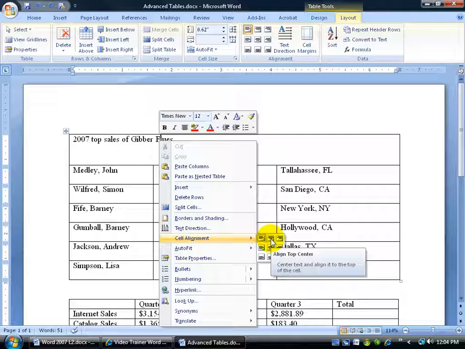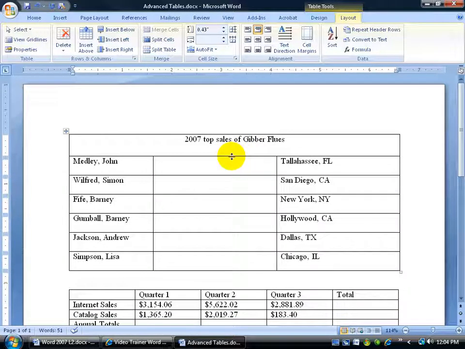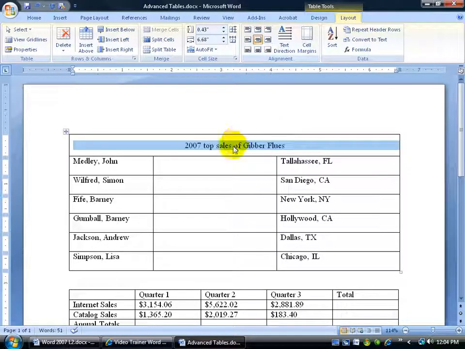Let's center it and put it to the top. So there it is. When you hover over it, align top center. That looks pretty good. Maybe I want to drag this border of the table up just a little bit to close the gap between the title and everything down below. And in fact, what I may want to do is come up here and let's do align center, so it's aligned vertically as well as horizontally in the center of the cell.